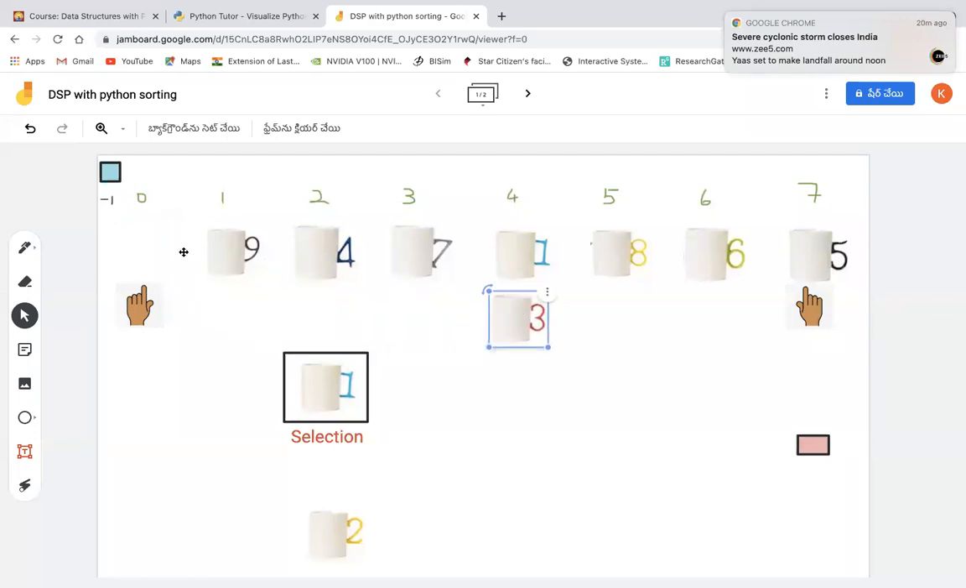That's fine. But my question is, how do you know? You know that 1 is minimum because it's in the selection. But how do you know what is the position of 1? Any modification that you can tell me here in this case?